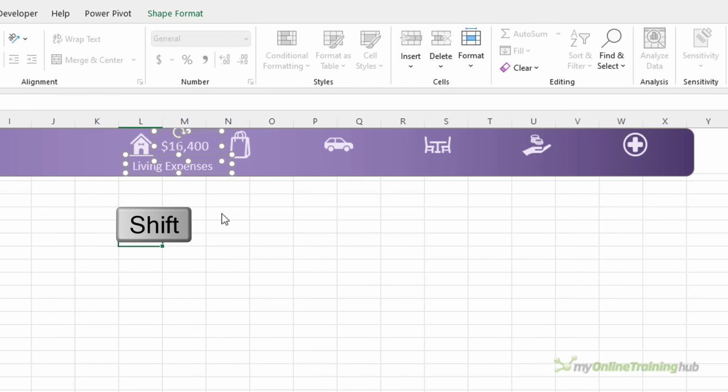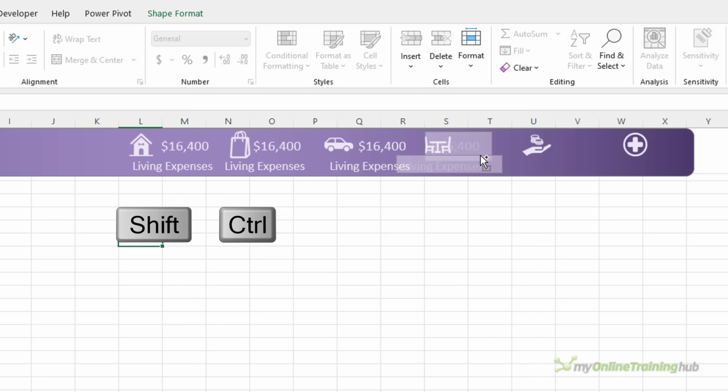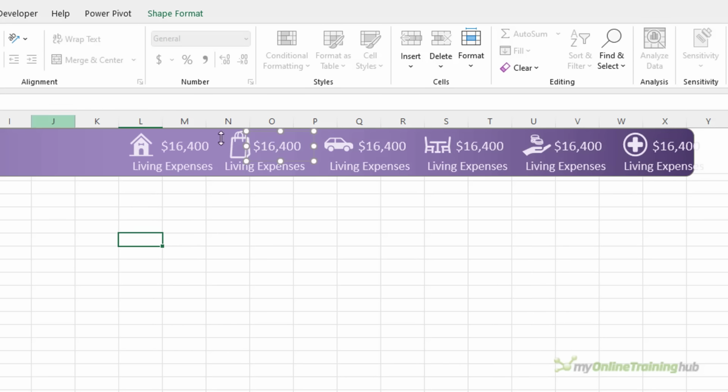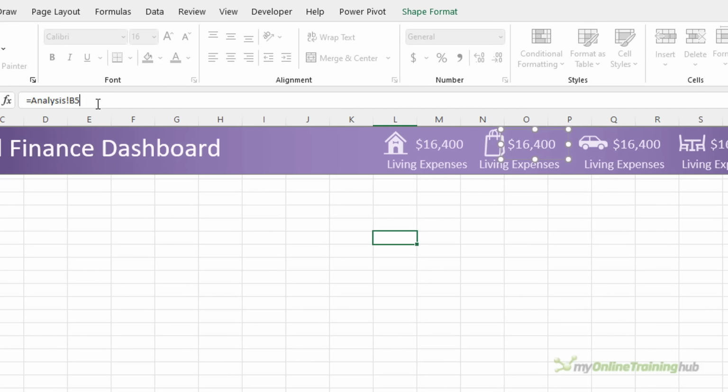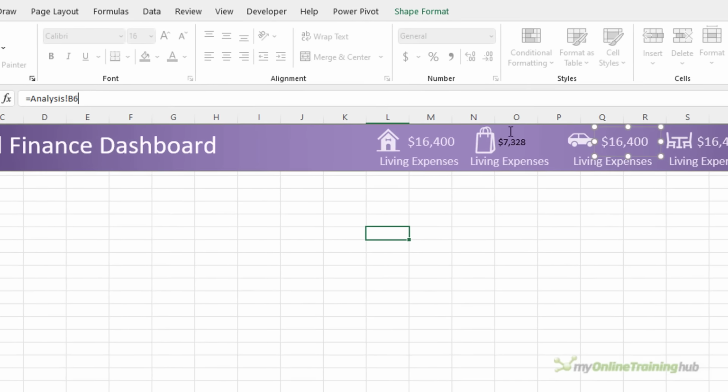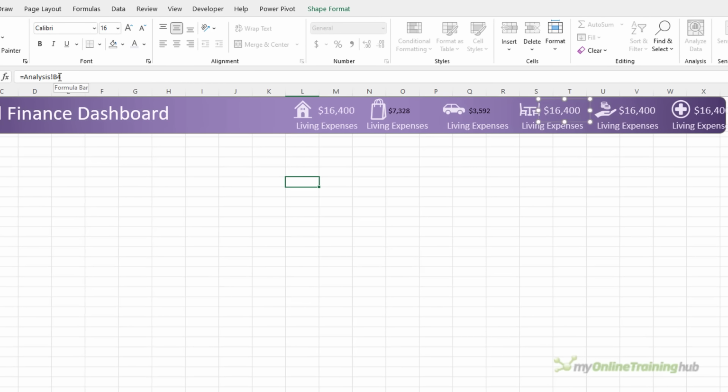Holding down Shift to select them both, and then holding Control and Shift, I can left click and drag to duplicate them. And I'm just going to do it for each of the categories. And then we'll edit them. So this one is going to pick up cell B5, and you'll notice the formatting gets lost when I make that change, but I'll show you a shortcut on how to put that formatting back in a moment. 7, this is 8, and 9.